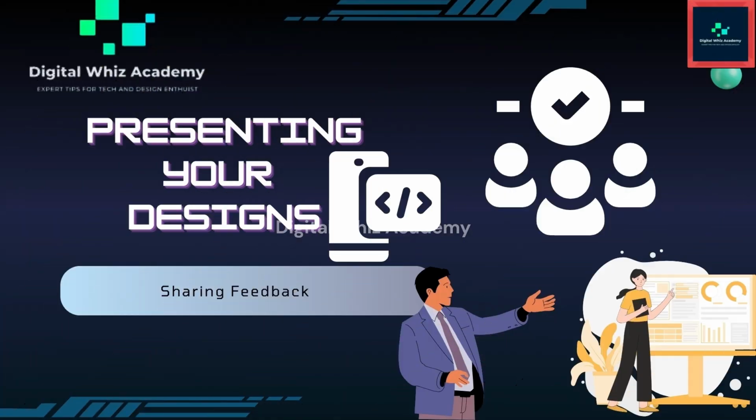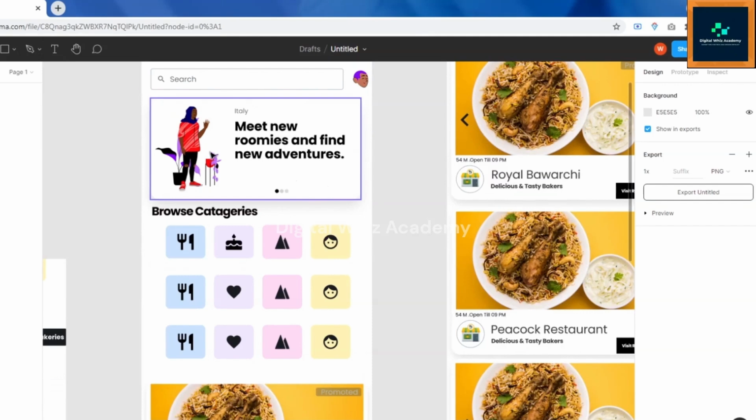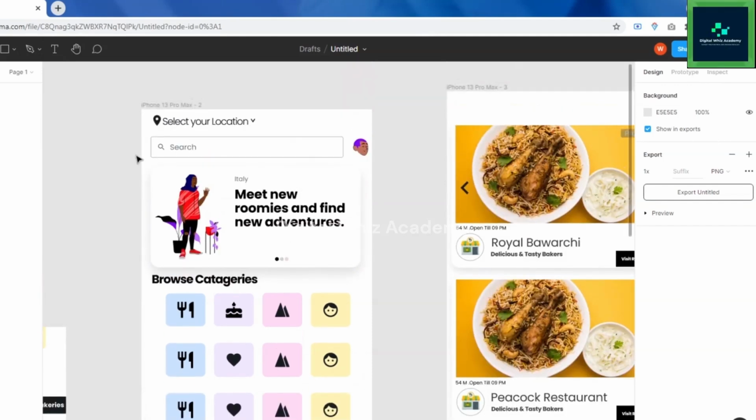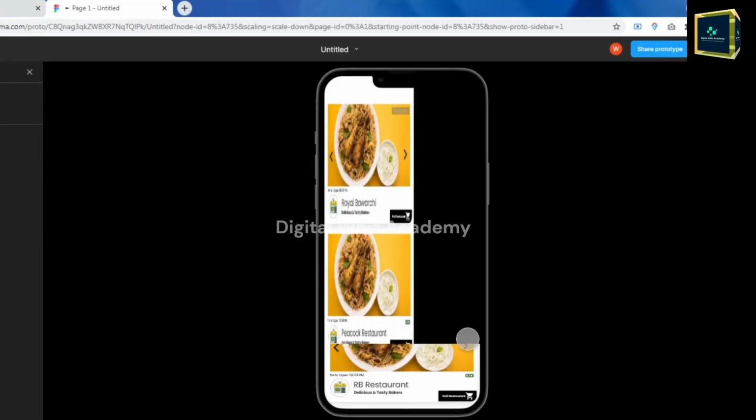Presenting your designs. Use presentation mode to showcase your designs to stakeholders. Click the play button in the top right corner to enter presentation mode and navigate through your frames.